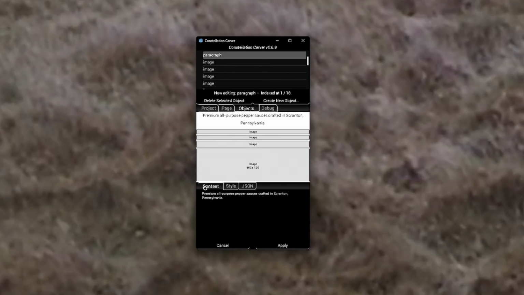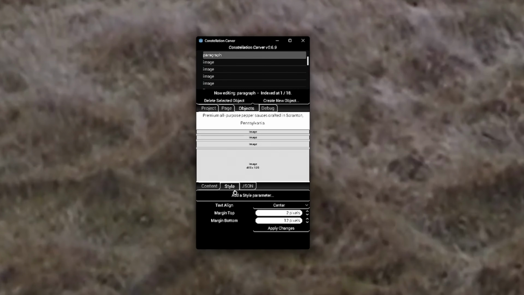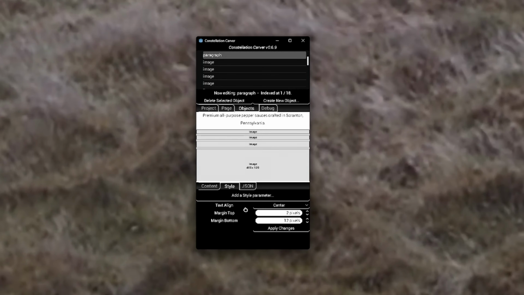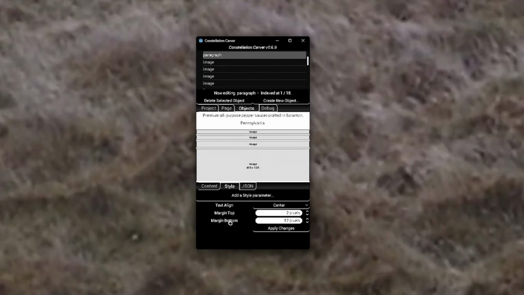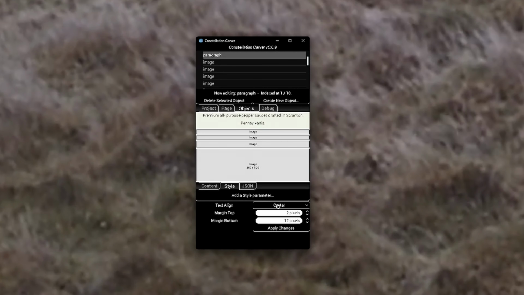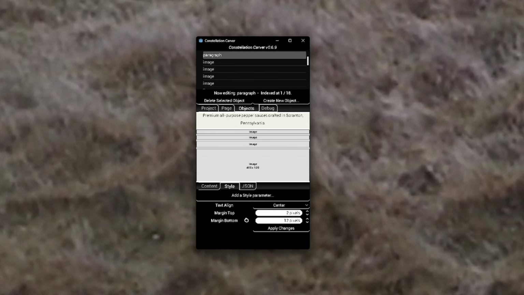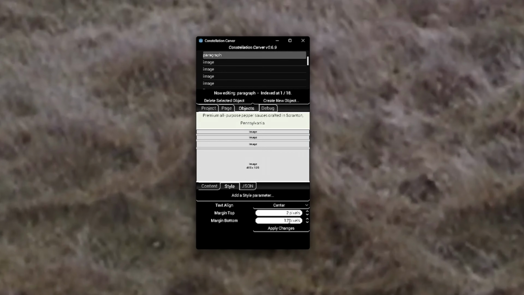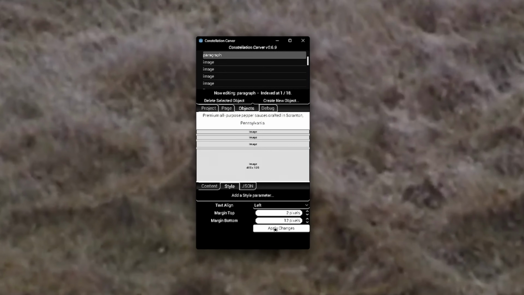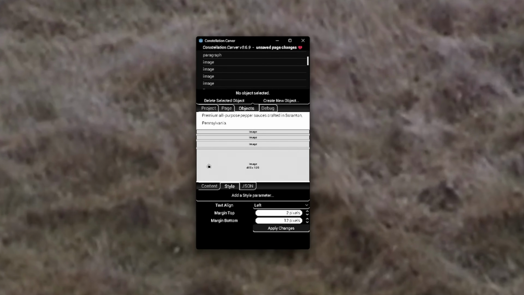I'll show you how style works. You can select any object, go to the style tab. If it has the style set already, it will be in this list. So for example, this text has a center text align style and it has margins for top and bottom set. If I wanted to make it left align, I could just hit left and then click apply, and you'll see now it looks like it's on the left.